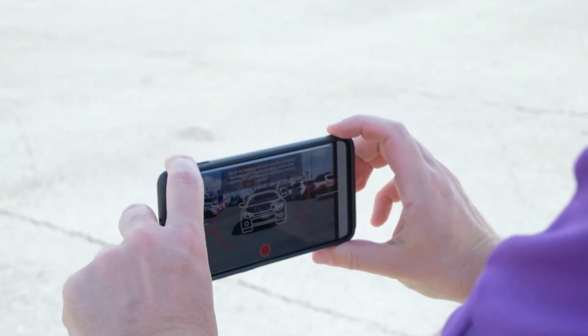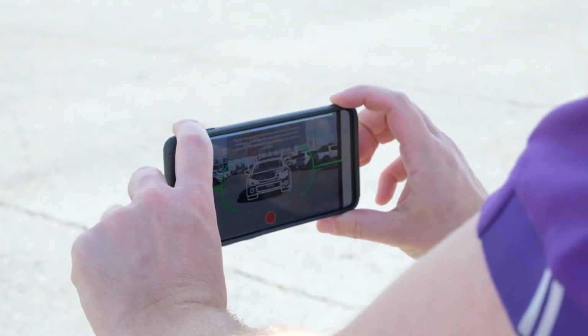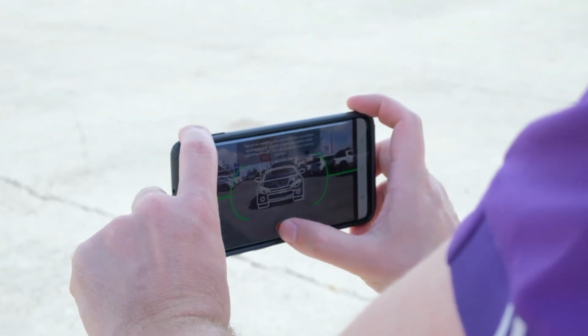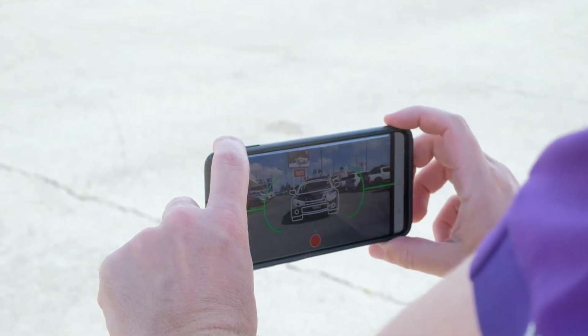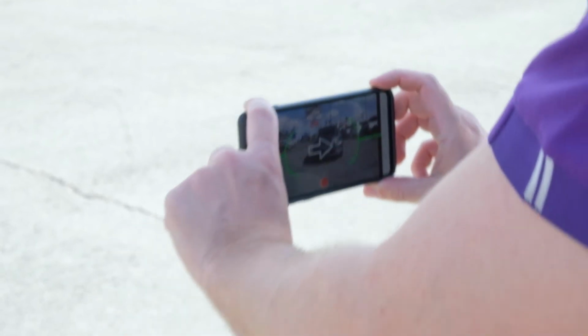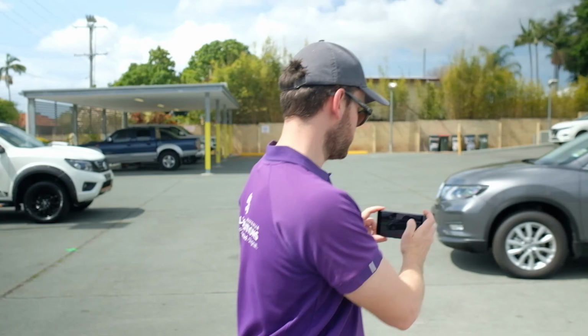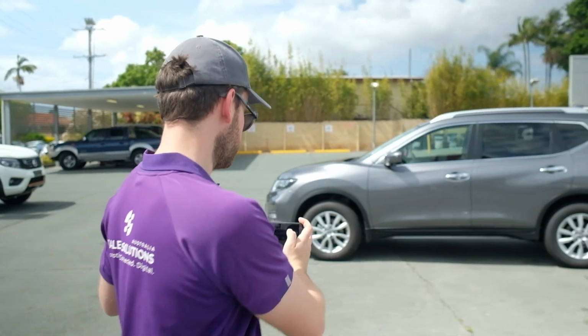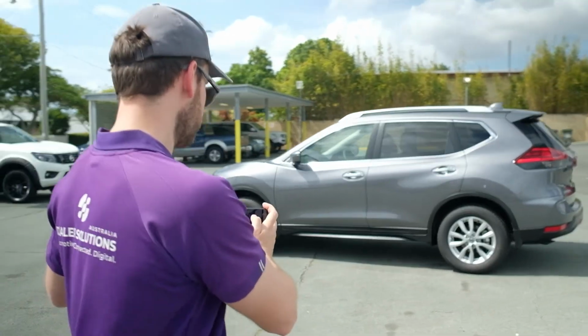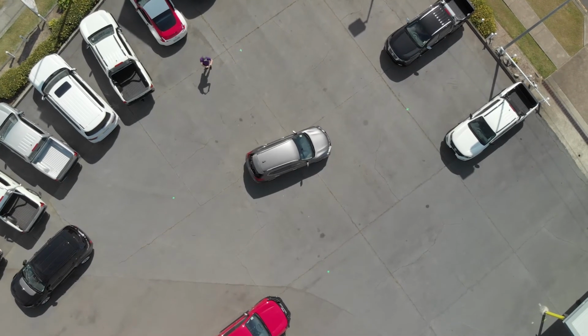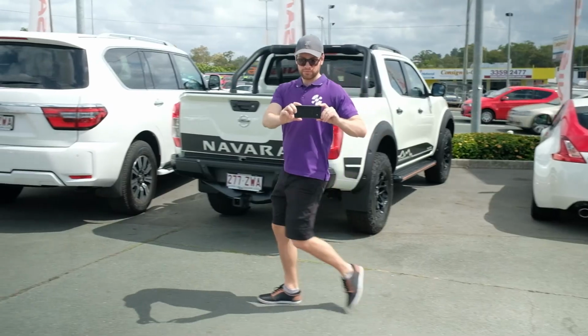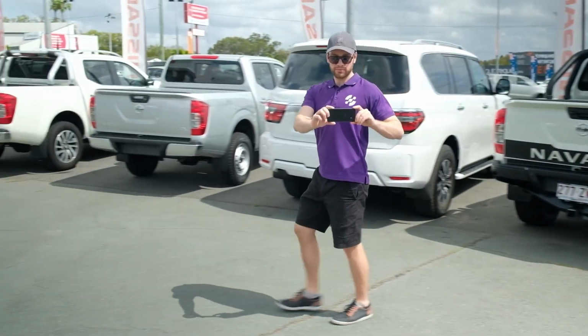From the starting position, line up the car in the wire frame and click the red button to start. Wait for the 3, 2, 1 countdown and then start moving to your right at a steady pace. The app will count the degrees as you move around the vehicle. For the best results, remember to keep the vehicle within the brackets for the entire duration.